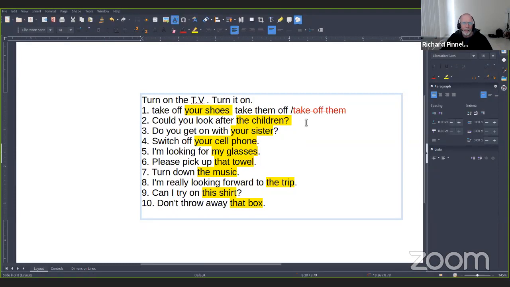Look after them. Yeah. Could you look after them? You can't say, yeah, this is inseparable. So could you look after them? Who said that? Yeah. Irma. Very good, Irma.